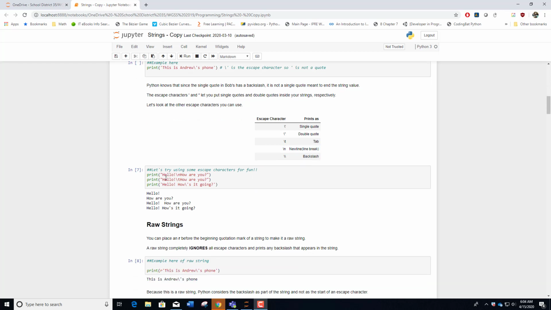Just looking here at some examples: backslash n gives you that new line, so that's why those two are on new lines. Backslash t tabbed it in a little bit, and then the backslash single quote ran it as an apostrophe, despite it being inside single quotes there.